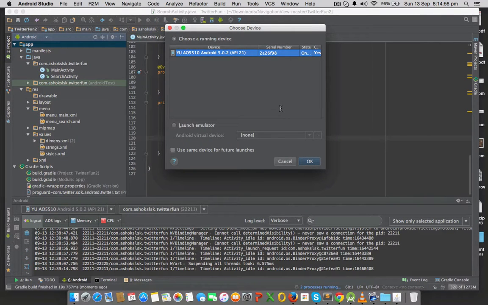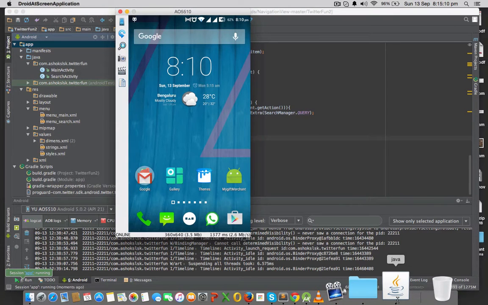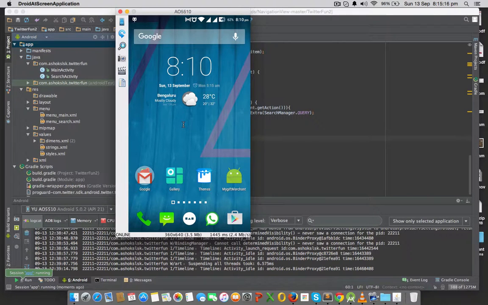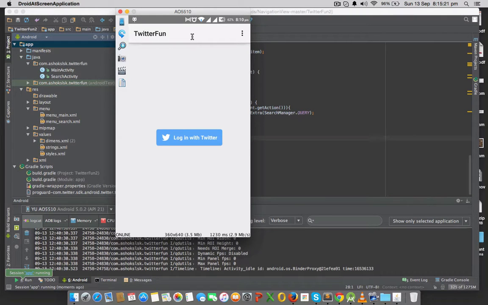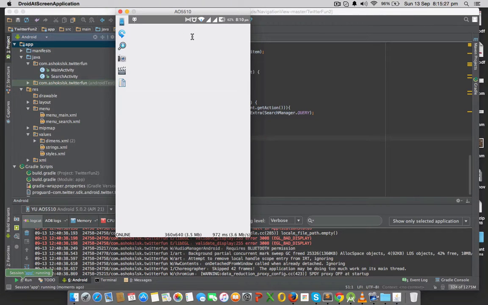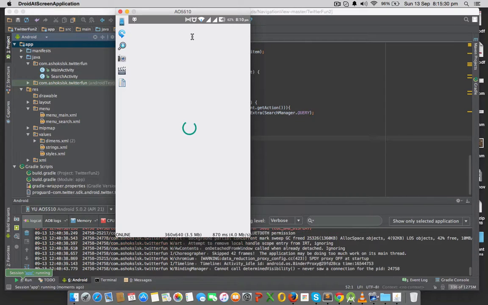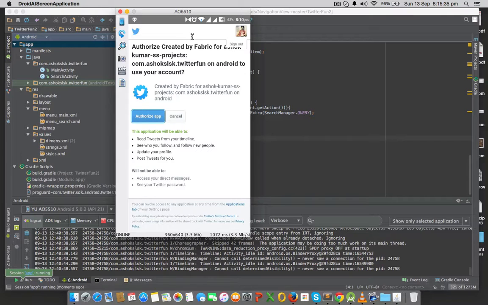So our program is compiled successfully and it's giving an option to choose the running device, and I'll choose my device and provide a screen. So let's see what happens. App is inflated with the light action bar, which we have changed in the theme. So it's loading. So it's asking my Twitter app authorization. Authorized it.